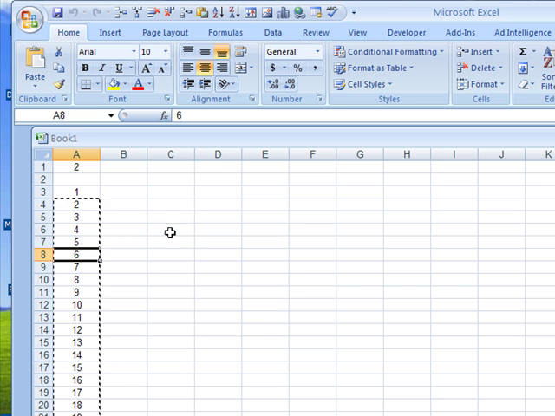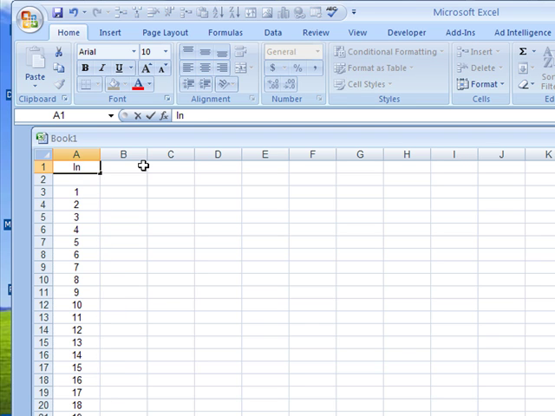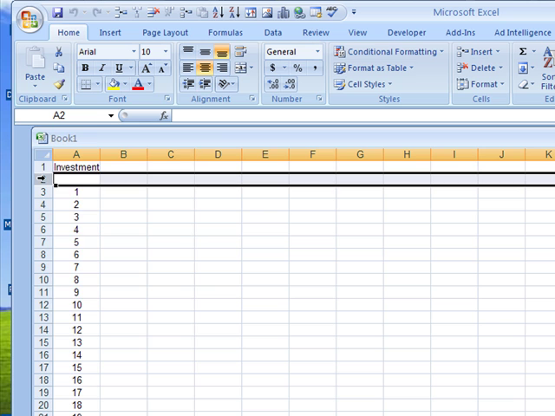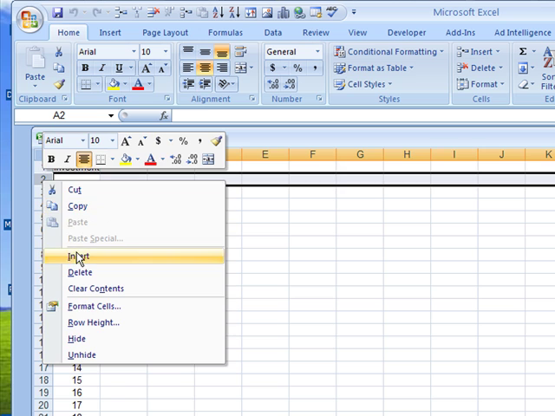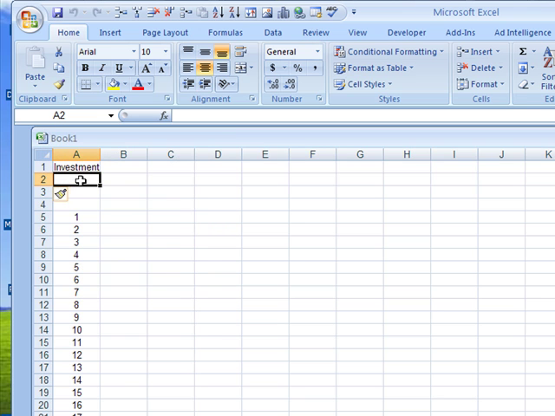Now I'm going to start making a formula with cells. Let's change this into something else. Let's call this investment. And I want to insert a cell, so I highlight that whole row. I need more room, and I'll insert a row. And I think I'll insert another row just for some space. And in this cell right here, I'm going to say interest. Okay, and hit the check mark, and I have that.